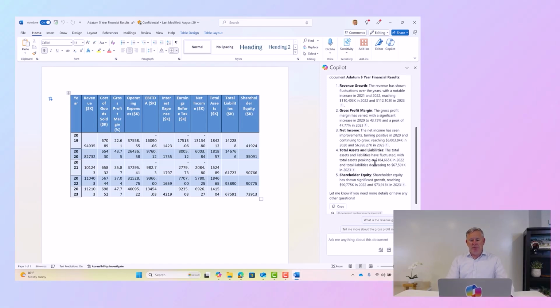Total assets and liabilities have fluctuated, but in 2023 our total liabilities have gone down, so our equity is going up. 73,000 in 2023, 90,000 in 2022. That's not what I had hoped for. I'd hope we would see that go the other direction. So let's ask some different questions.